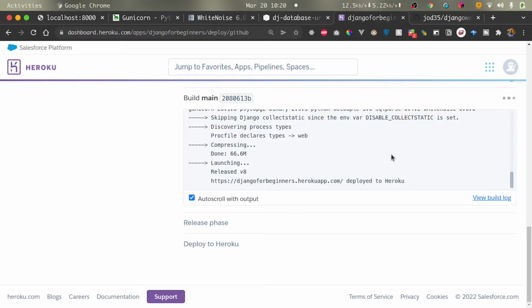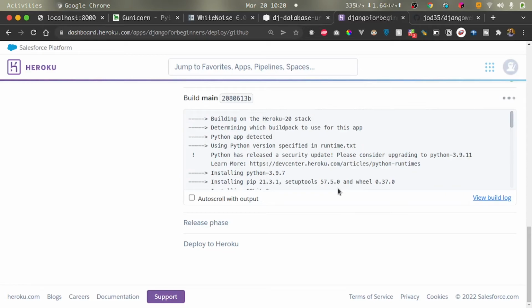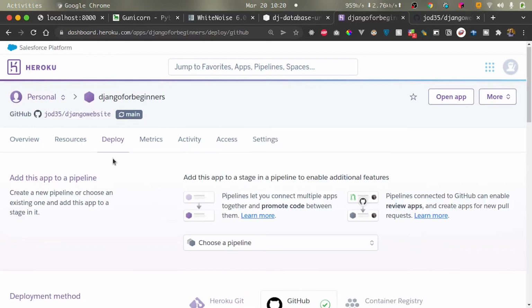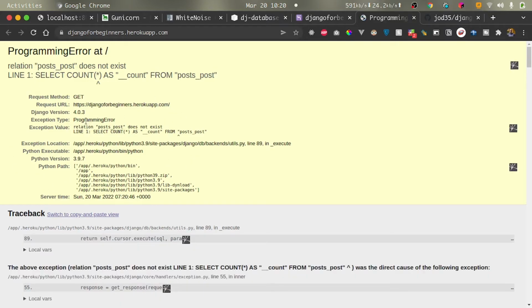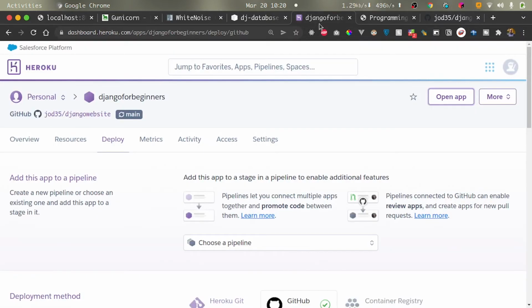So right now we see that our project has been deployed to this URL. I'll come at the top of our website and then open our application. Right now we see that our database does not exist because the table for post does not exist. So we shall have to run our Heroku shell, or our bash shell, to help us run our migrations.